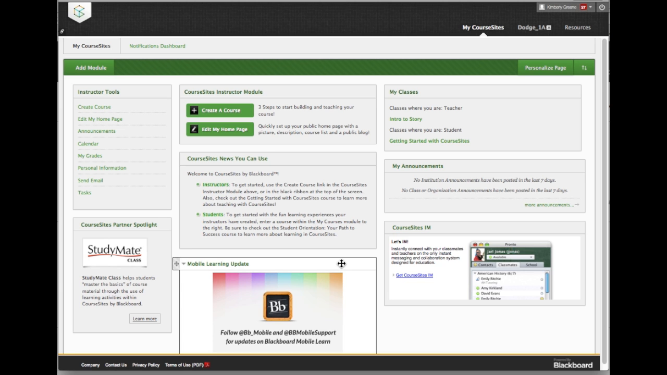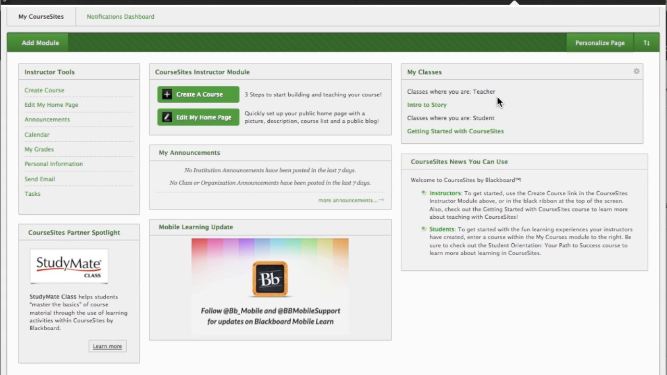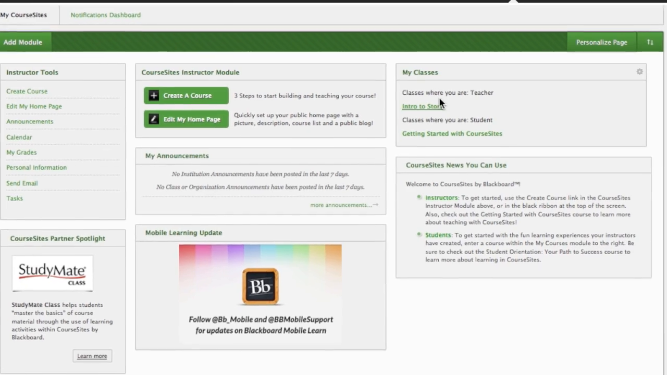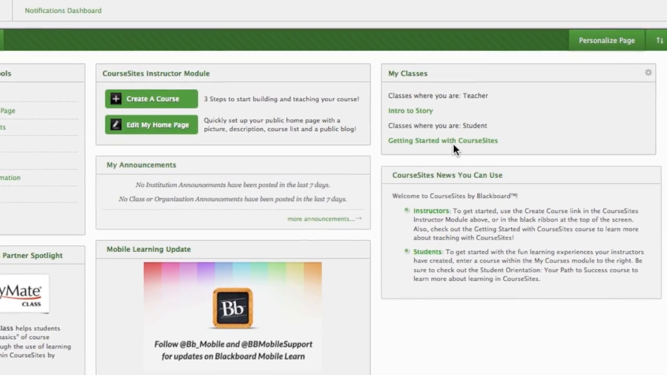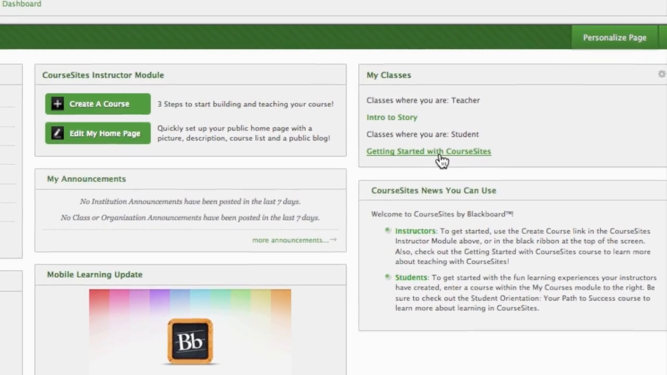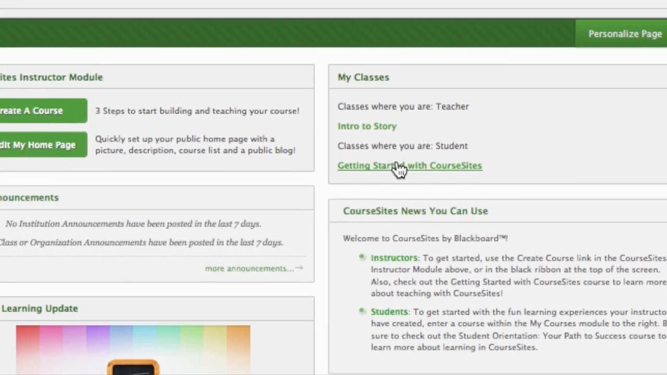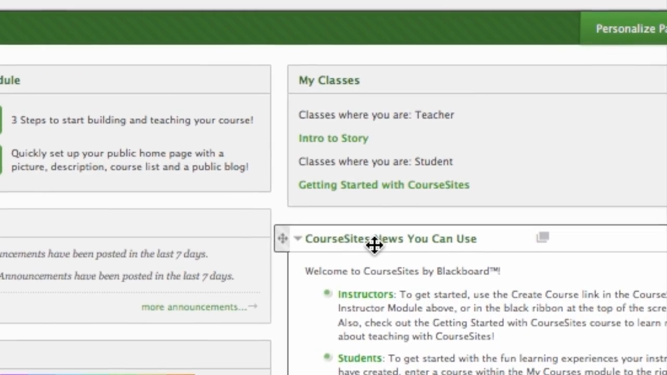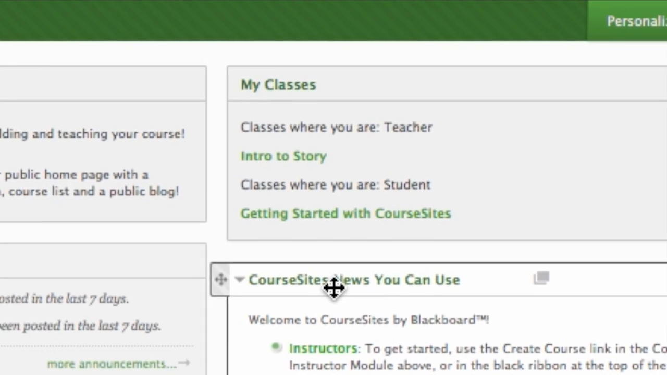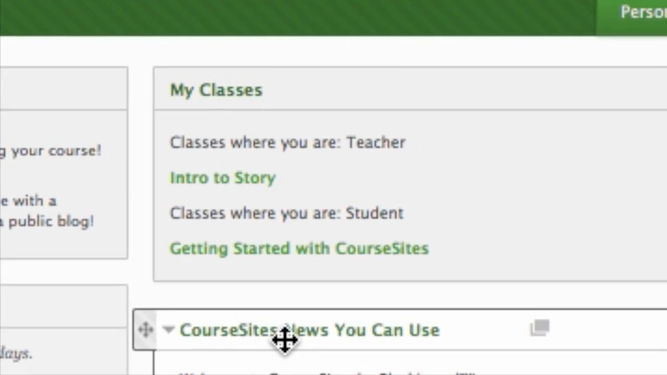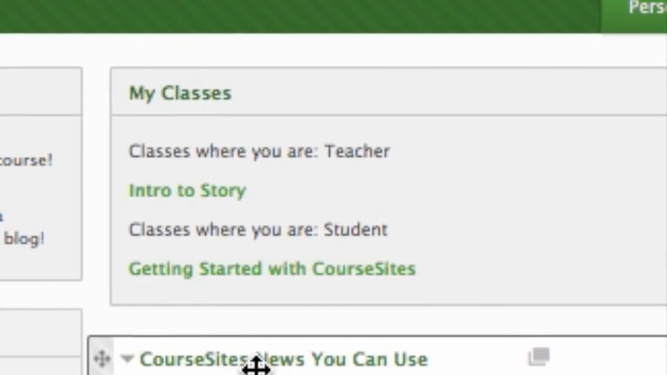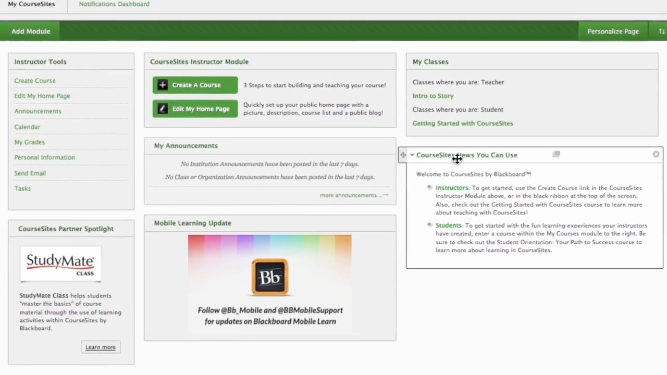Again, this is created by Blackboard. My classes. Well, you're going to start out with no classes. You have to create one. This one is kind of interesting. All of us are automatically enrolled in Getting Started with CourseSites. So again, I would like you to take the time, but I'm not going to make it official for the moment. Here's what I am going to make official.